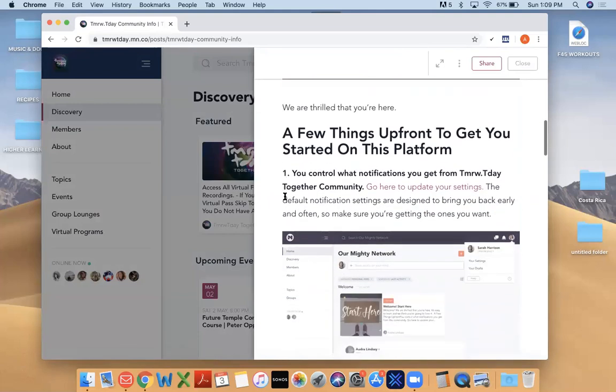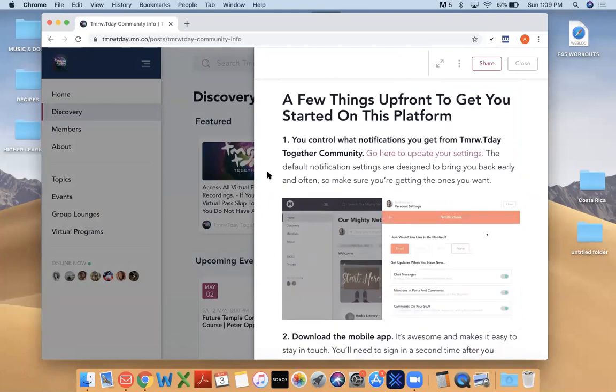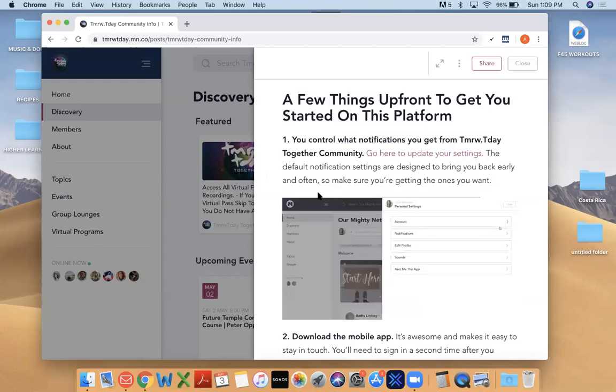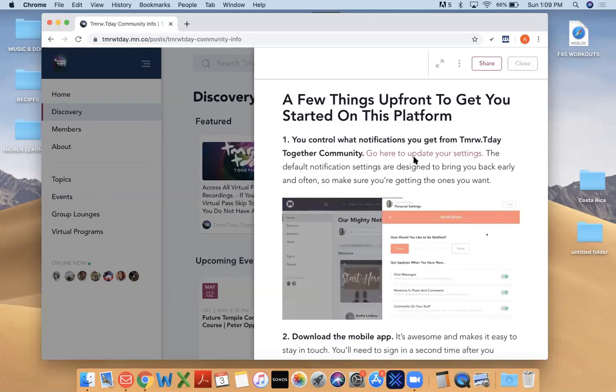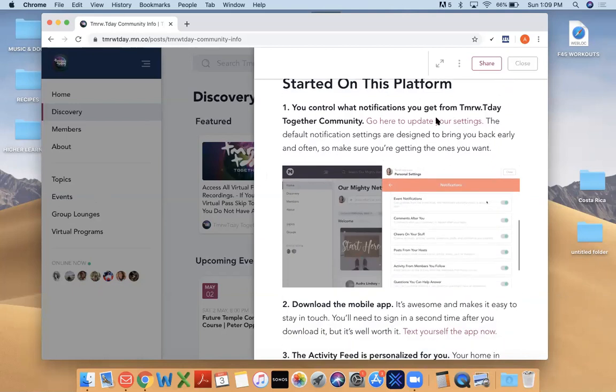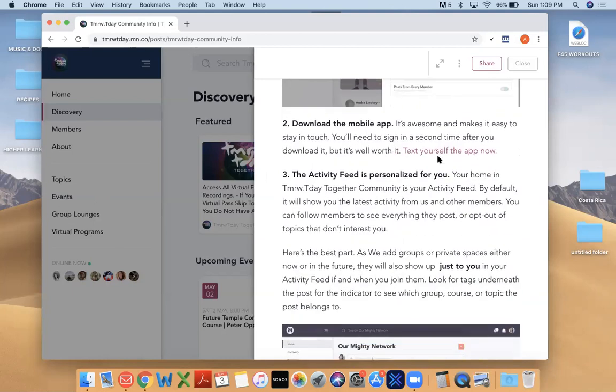And the first thing we always recommend everyone do, which is a little difficult to do the first time, is to control your notifications. Hands up if you guys have been getting tons of notification emails. This is how you're going to control it. You control what notifications you get from the Tmrw.Tday Together community. Go here to update your settings. And it also tells you how to download the mobile app.